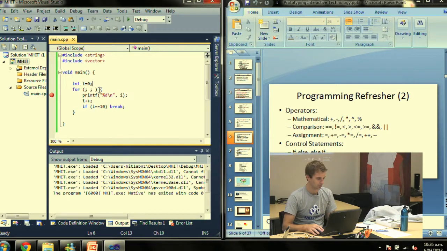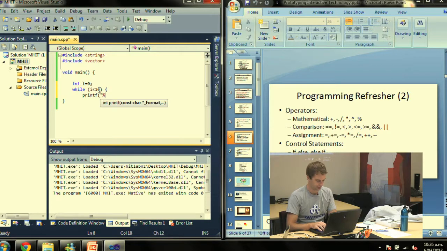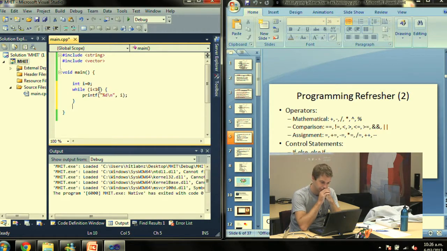So that's all good. And the only other thing just to show on there is while loops, which is pretty straightforward as well. i equals 0, while i is less than 10, printf. \n means new line. Right. Yep. So I actually wasn't going to use the printf.